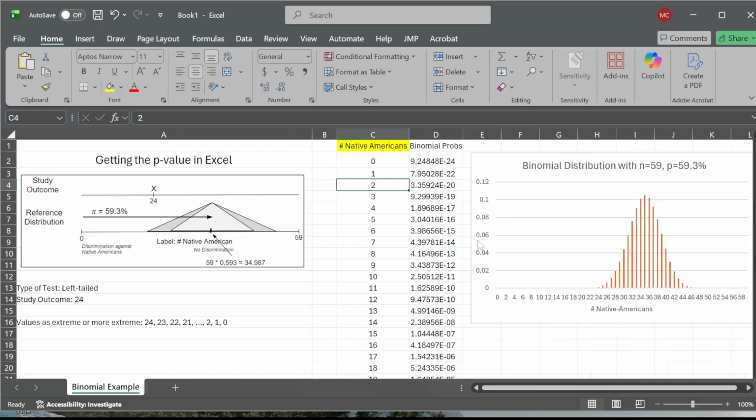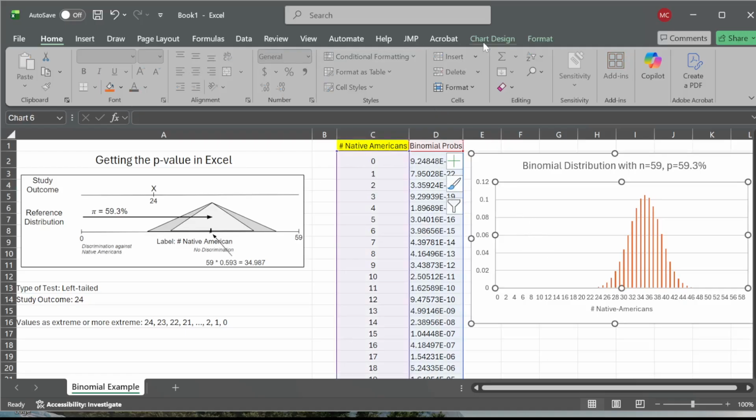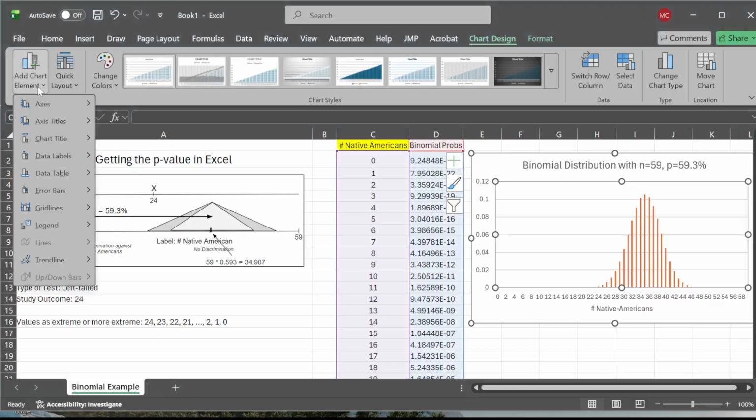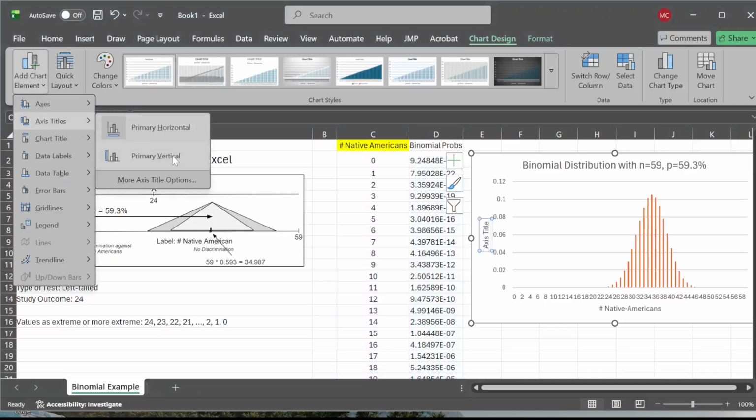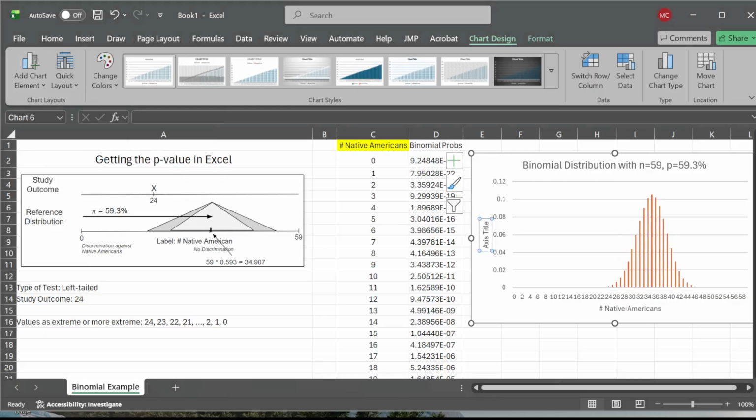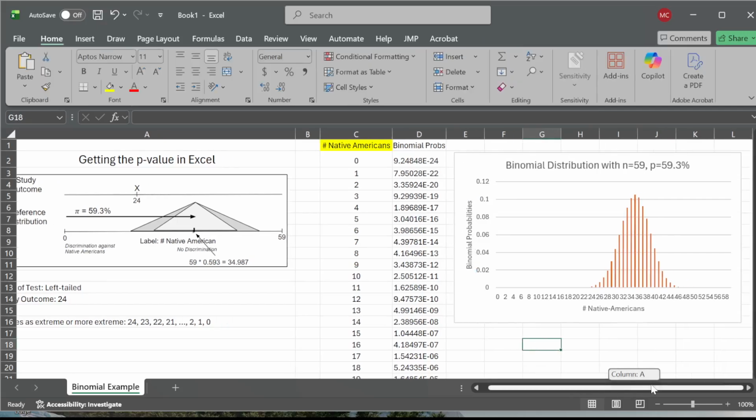Okay. You can label the y-axis if you want. So if we click back in on that chart design, add an element, primary vertical. Now these are going to be your binomial probabilities, right? That's what's being plotted here. So there's my graph that goes along with this.